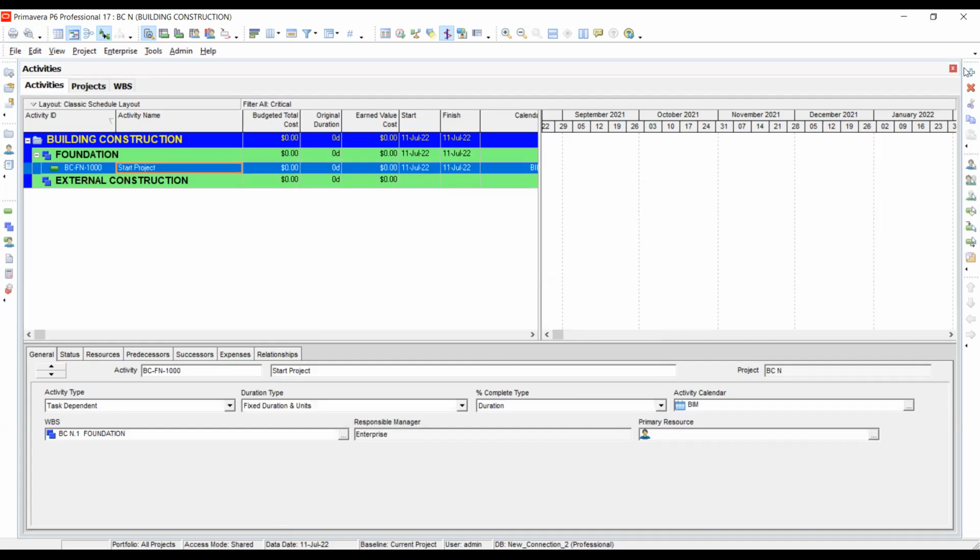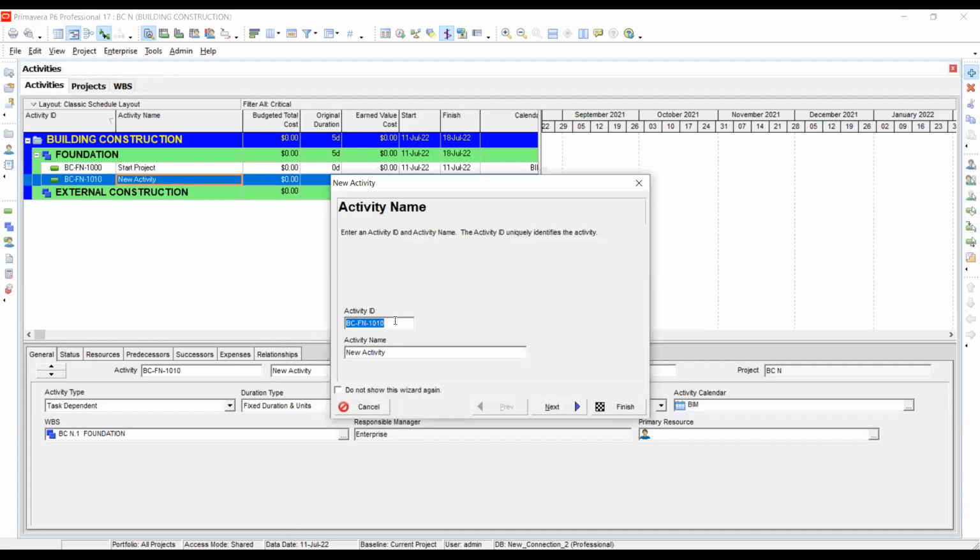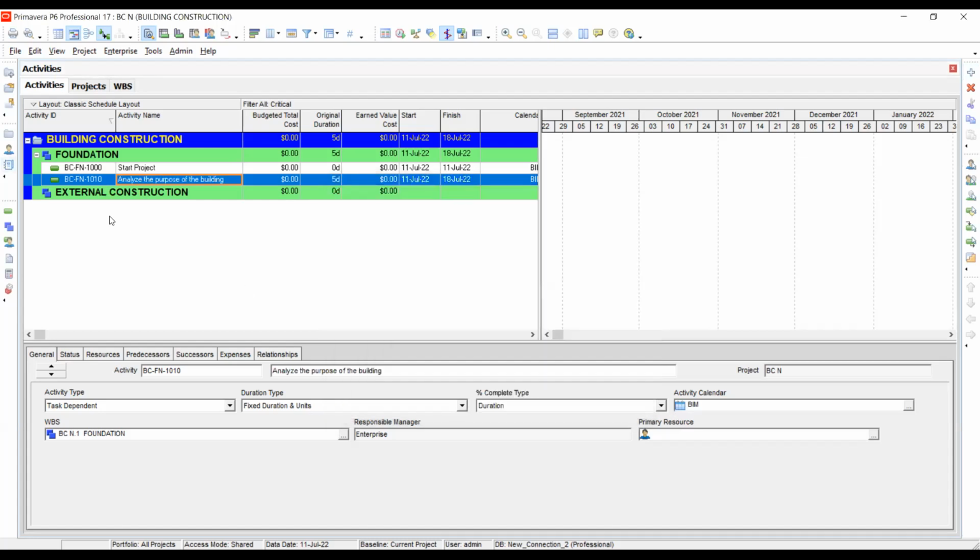Same as that, for the next activity under the foundation, if you go to BCFN, it will automatically show 100. The activity is analyze the purpose of the building. You have to type analyze the purpose of the building. No need to go into the details, just give it directly, otherwise it's a waste of time. Then check the duration according to the presentation: 5 days. Okay, then go to the third one.